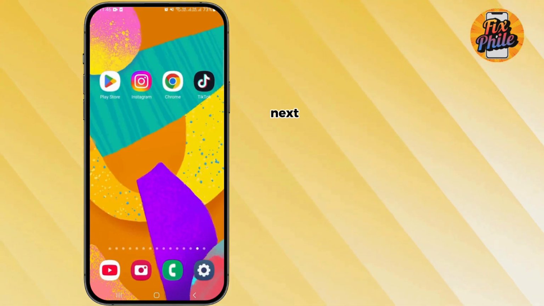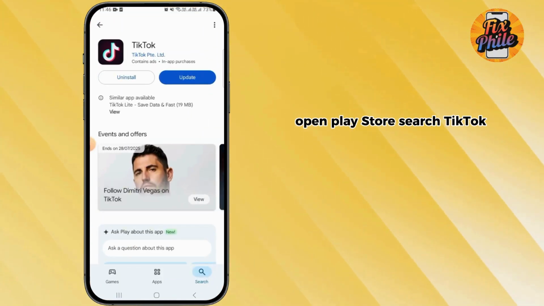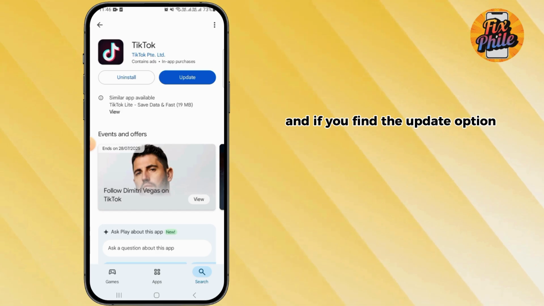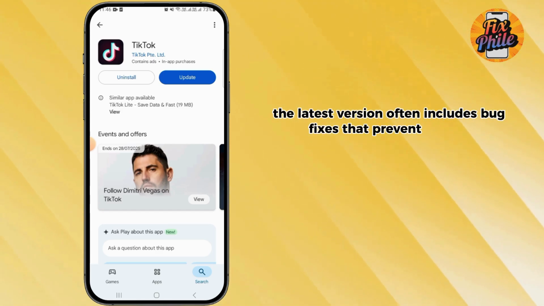Once that is done, next step is to update the TikTok app. For that, open Play Store, search TikTok, and if you find the update option, tap on that. The latest version often includes bug fixes that prevent crashes.